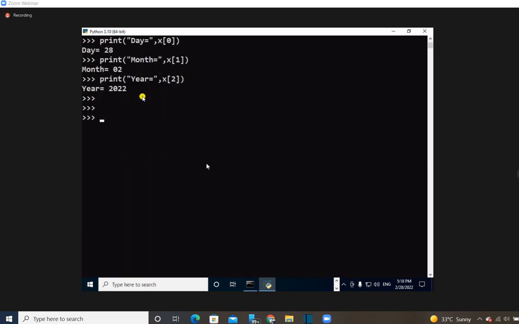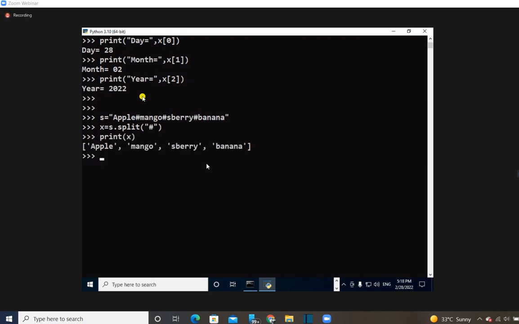Okay. Next, see students, s is equal to apple dollar mango dollar raspberry. Next is called what? Like this, banana. I wrote like this. Let us split. What is the delimiter? Yes, simple. Come on, tell me. s dot split of hash. What a beautiful subject. Print of what?